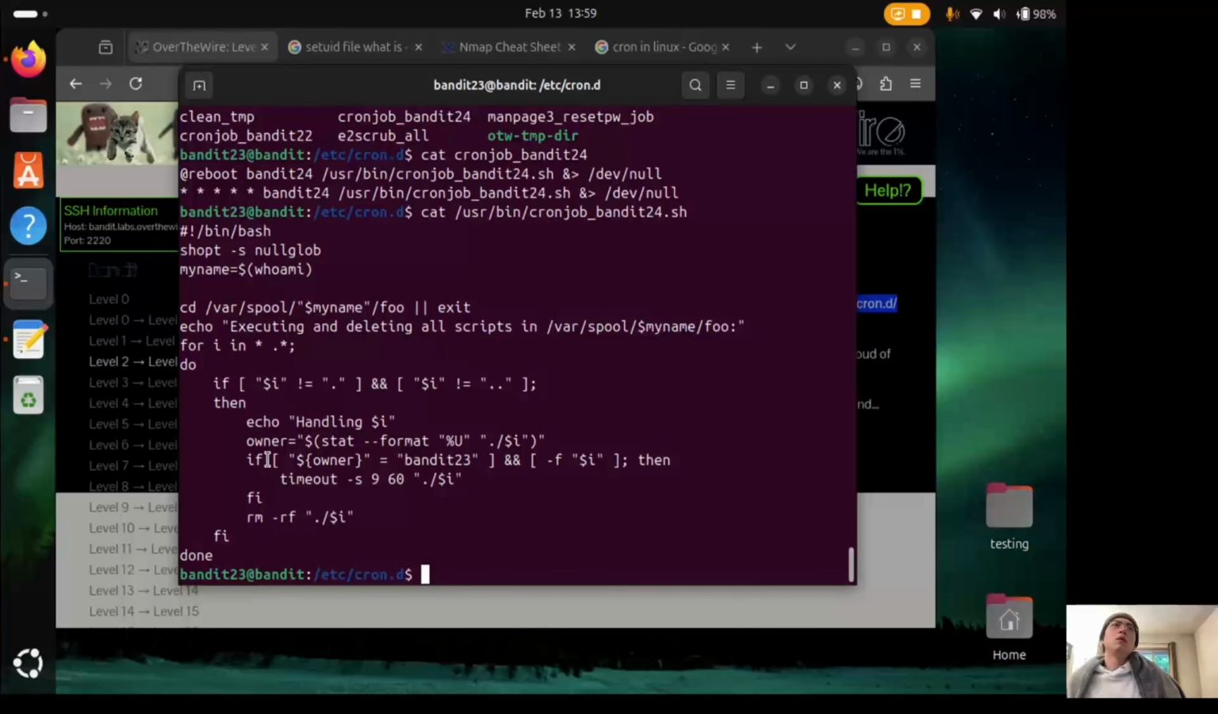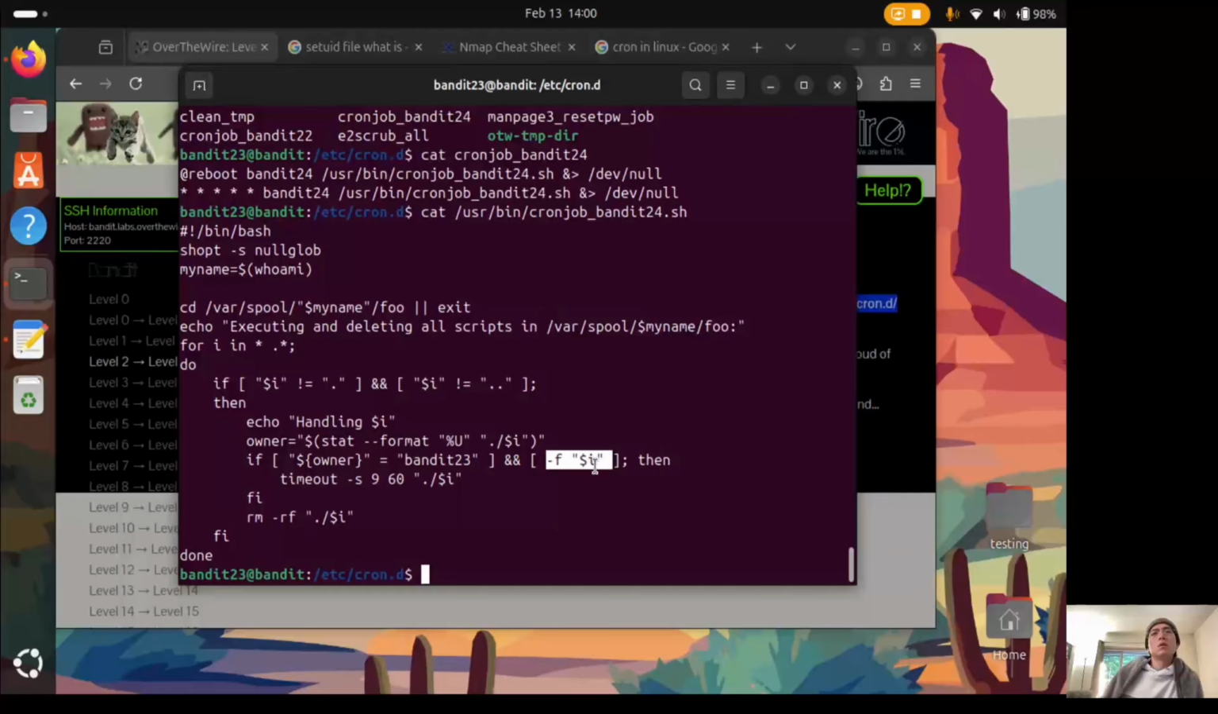Do, for i in dot. I guess it's saying for the current directory. If the current directory is dot or dot dot, then... dot or dot dot, that's the current and the previous directory, right? And if the owner is bandit23, and I'm not sure what this -f means, then it will timeout.